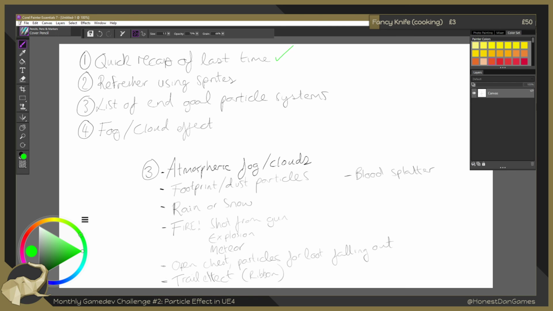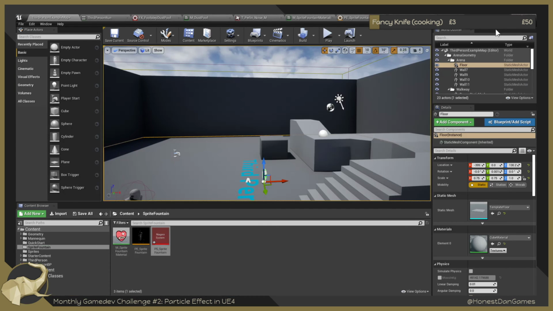Hey, hey. We did a refresher using sprites. We did a bit of a list of end goals. We'll try and refine that a bit. Then fog and cloud effect. And at the end of last stream, we talked a little bit about using these sprite sheets in order to get some really nice looking kind of billboard effects as well, right? Mm-hmm.